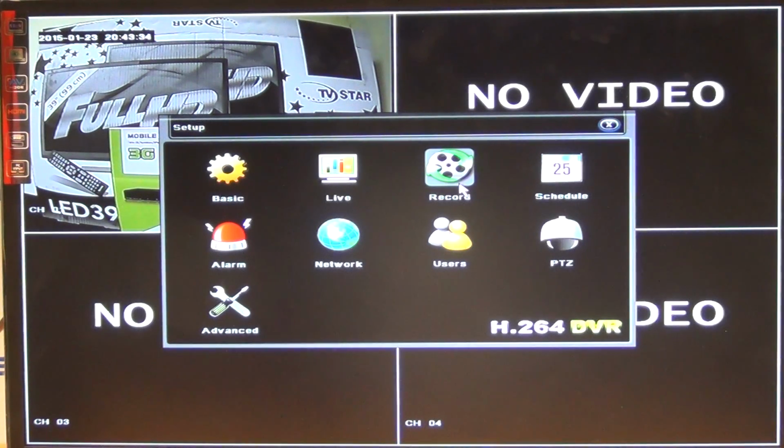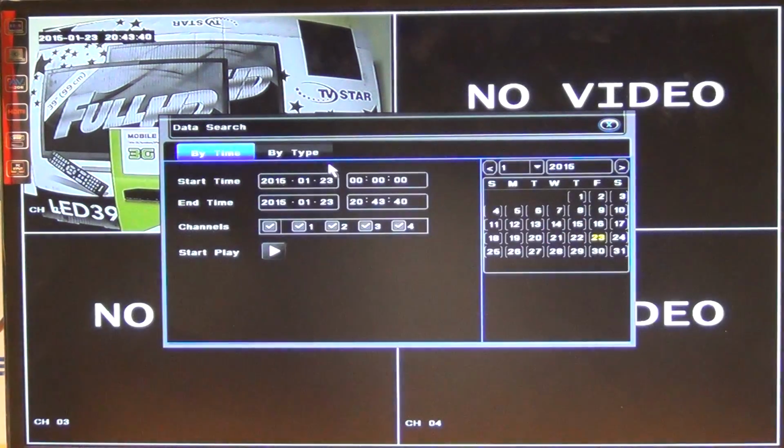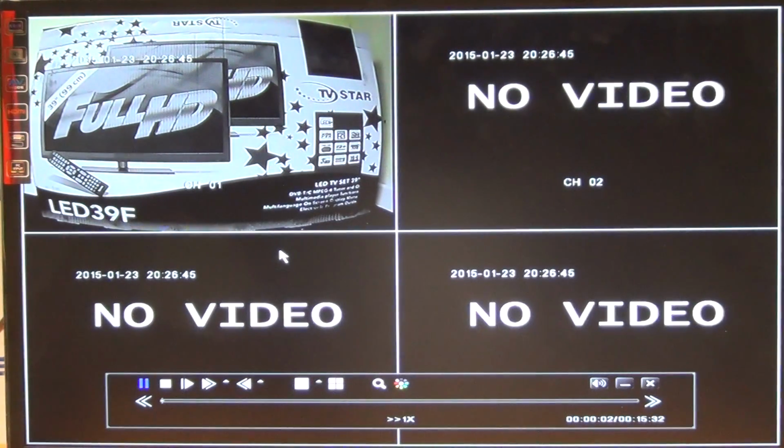To do the playback, I'll go into data search here. I can specify which camera I want to play back and over what time period. I'm going to specify the whole day, and it'll start off with the first recording it finds, because obviously we're working here at 1 o'clock in the morning and this is just today's. This is just a video from earlier on.